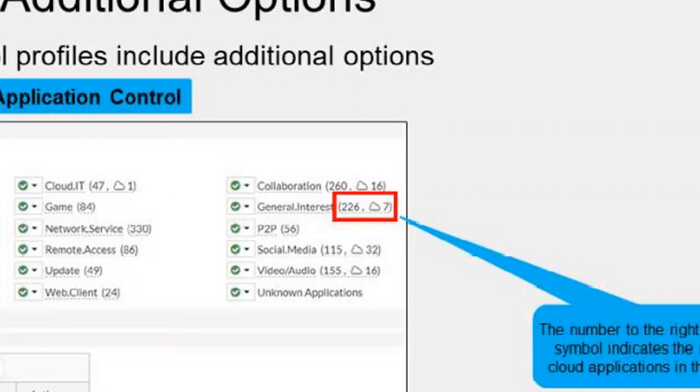Now, if you need to enable, allow, or log DNS traffic, let me zoom out. Hold on.